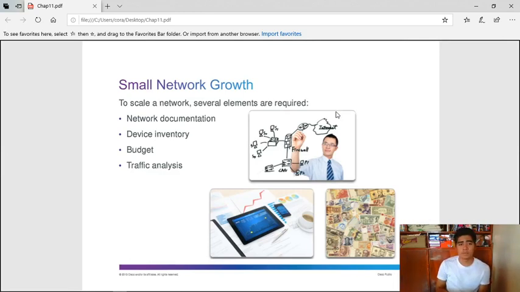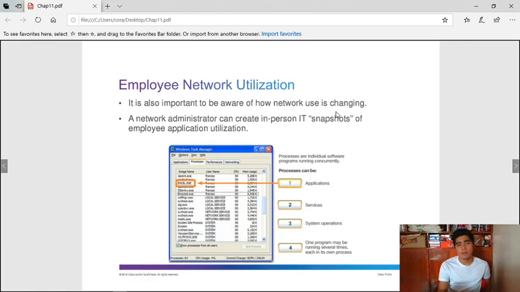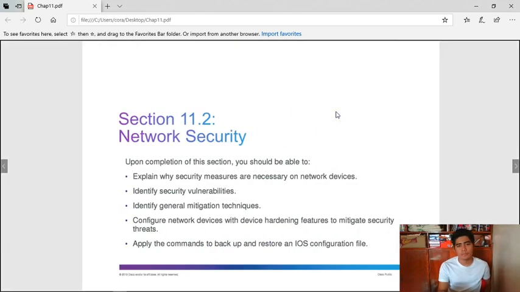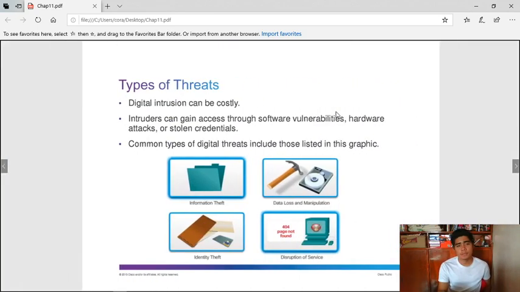Scaling a small network. To scale a network, several elements are required: network documentation, device inventory, budget, and traffic analysis, protocol analysis, employee network utilization. Network security: security threats and vulnerabilities.